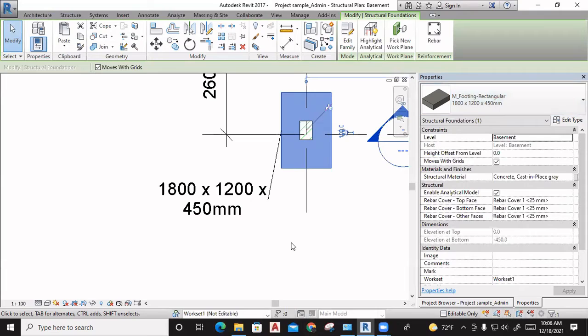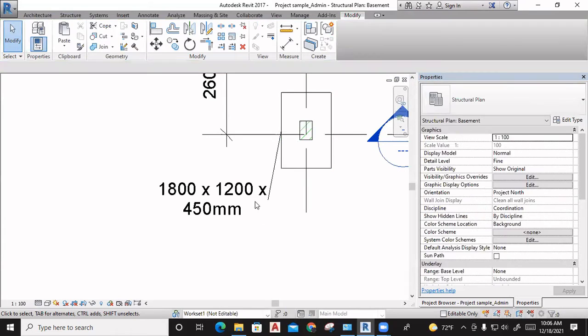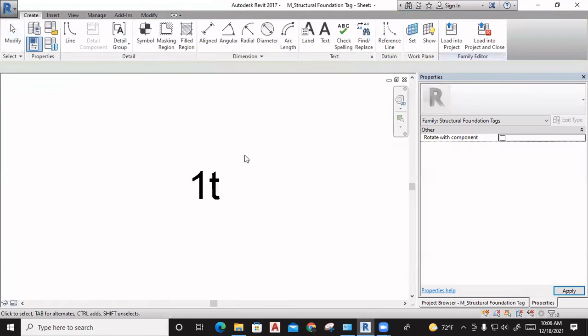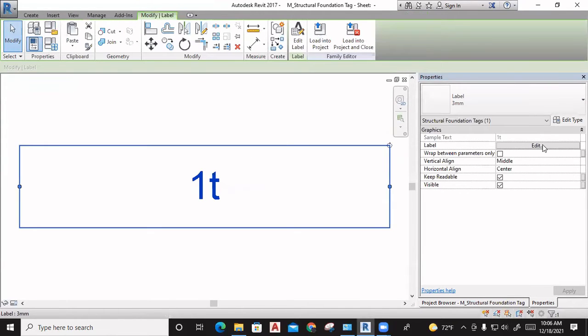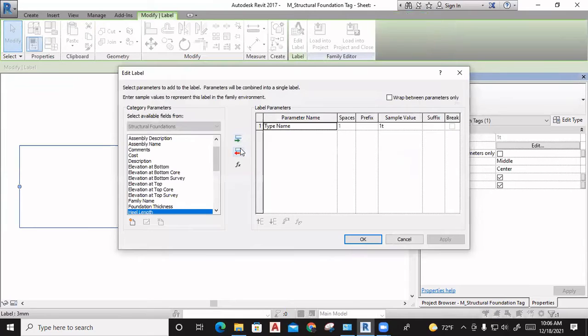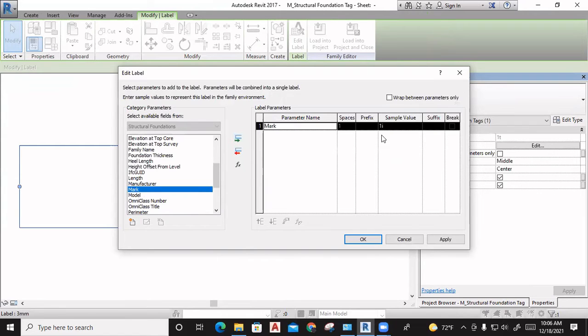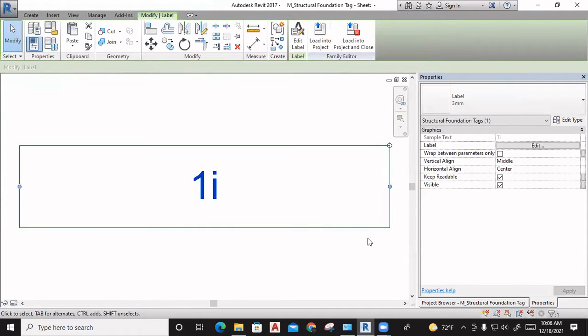And I don't want to read from the type name. I want to read from the mark. Okay, mark. So here let's leave it blank. Okay, I'm going to select, I'm going to edit family. I'm going to select the same label. I'm going to edit, and here I'm removing type name, and I'm going to select mark added. Okay, I'm going to say okay.